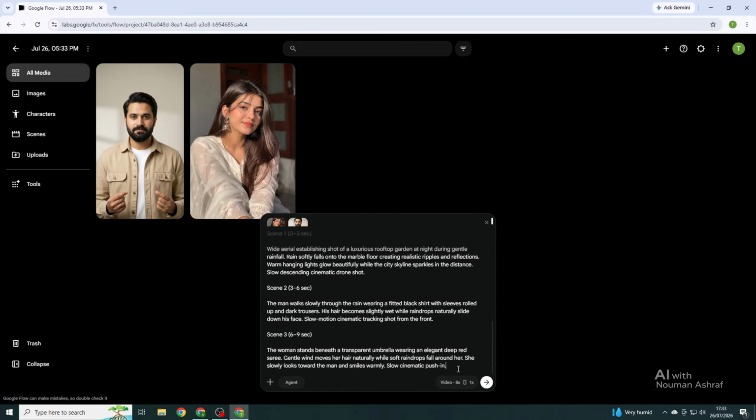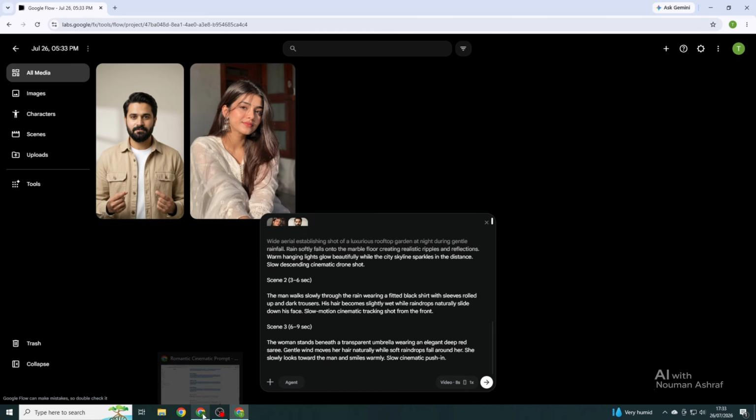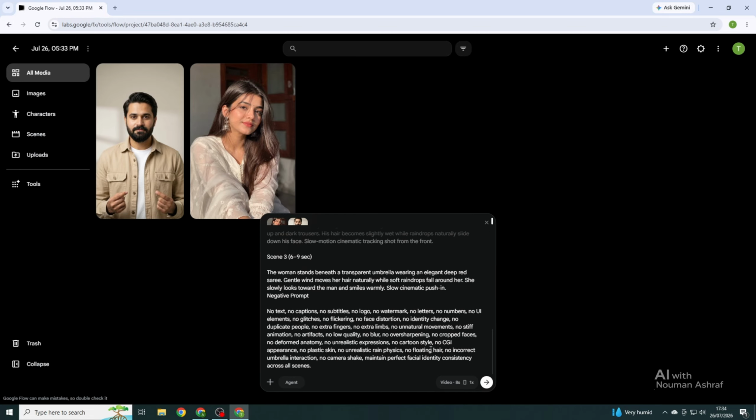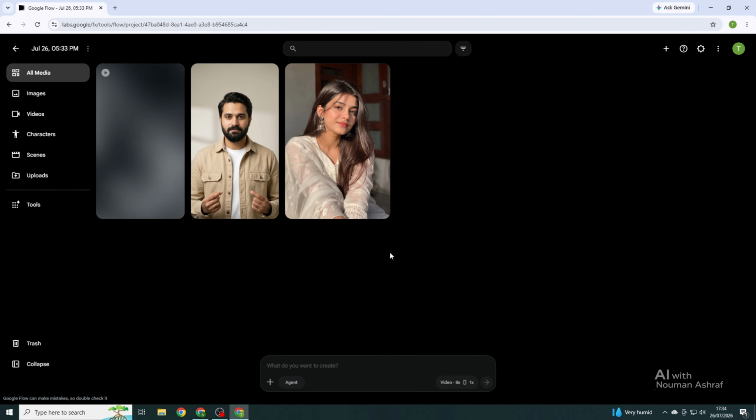Paste the copied prompt into the prompt box. Don't forget to add the negative prompt at the end. Once everything looks good, simply press Enter. Now wait a few seconds while the AI generates your first cinematic clip.